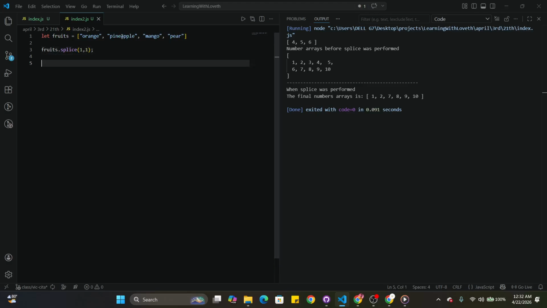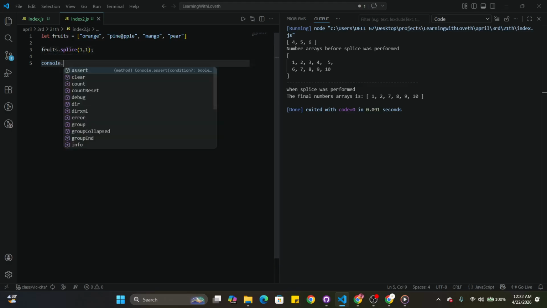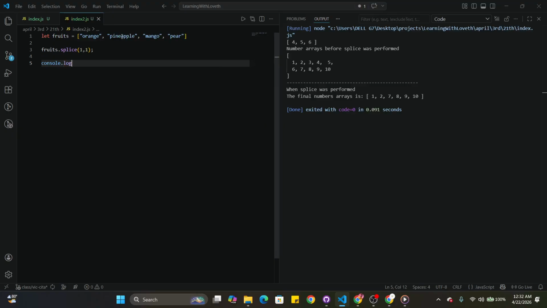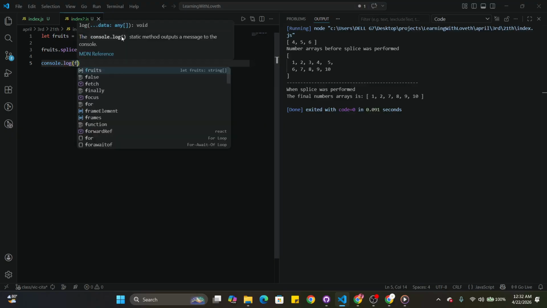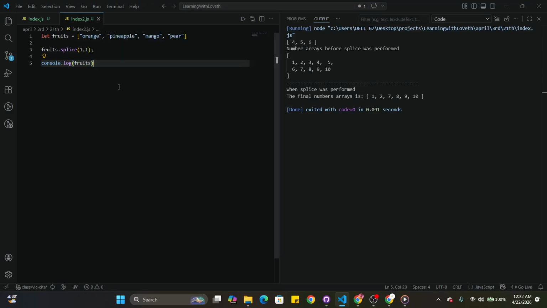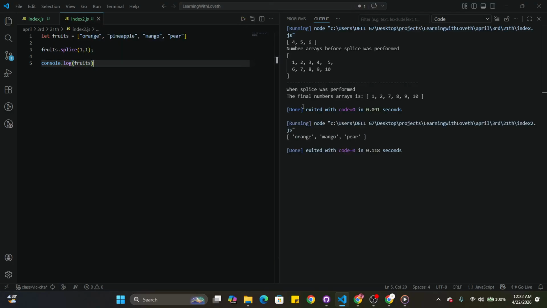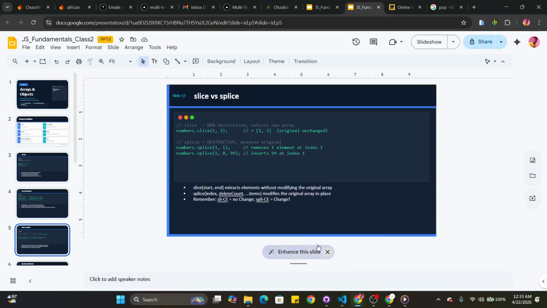So after doing that, what will be the final results? If I run this, I should have orange, mango, pear. Pineapple has been removed. So that's how it works. Great. Hope no confusion.